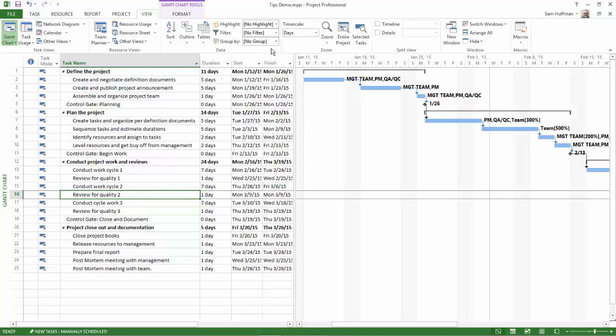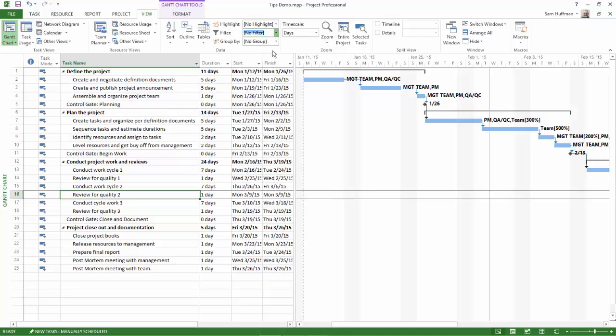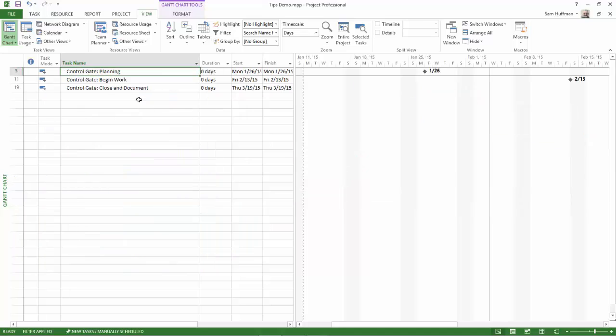Here we go. First, the filter. Custom filter, Search Name Field. Here comes the text. What text do you want? I'm after control. Click on OK. And Project finds my control milestones and presents them to me. Now, in the filtering mechanism, we've asked for the text that has the word control, and it's going to give us only that information. It filters out anything that doesn't meet the criteria.